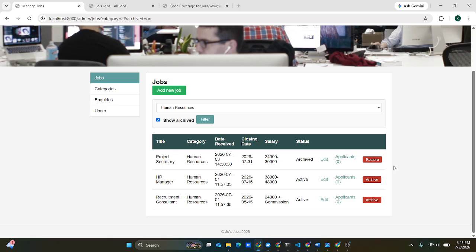Here you can see these are the jobs. So, archive jobs too, and on this web page we can also restore this by pressing here, restore.